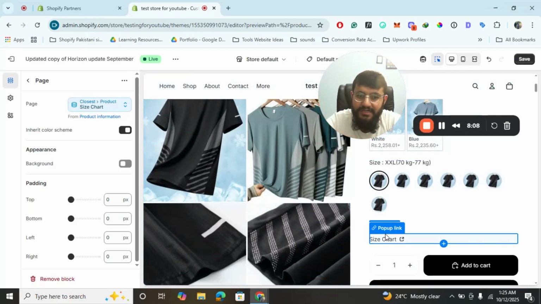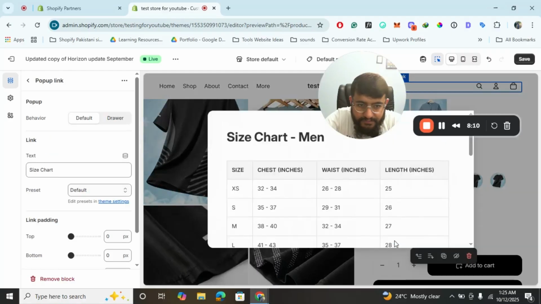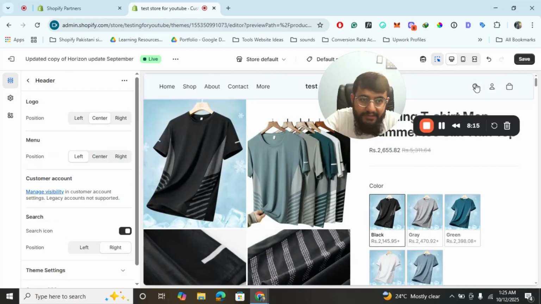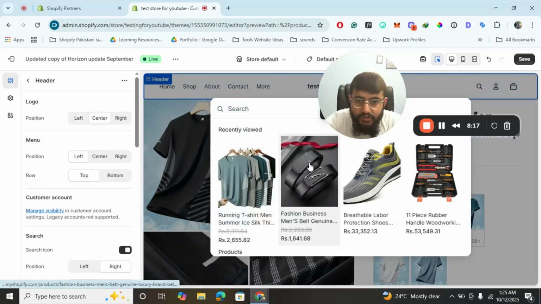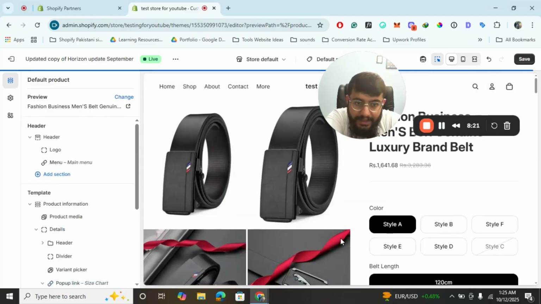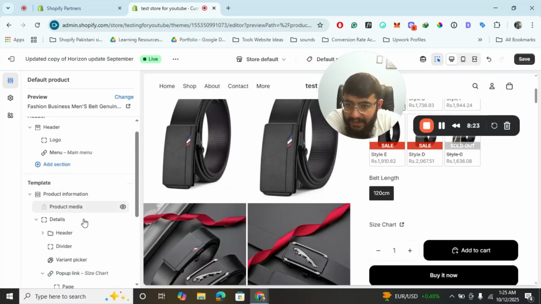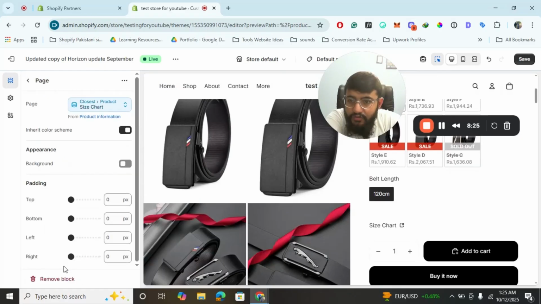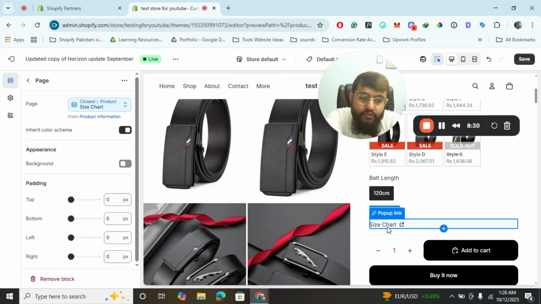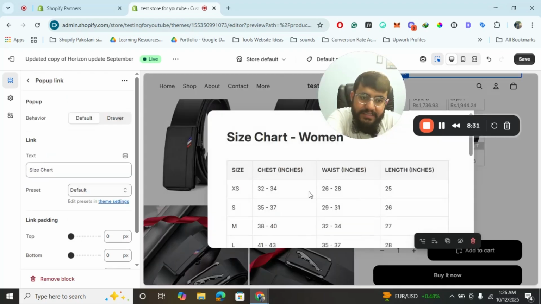That's the whole step, 4 steps. So as you can see, size chart men. Now I will go to product number 2, in which I have assigned the woman size chart. So this was the product, as you remember, and as you can see, size chart, and I will go to this page to verify if the size chart is applied or not. I will click on it, and you will see that the size chart for women is applied on it.